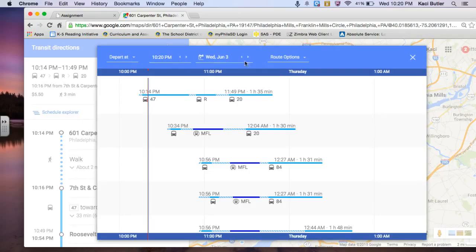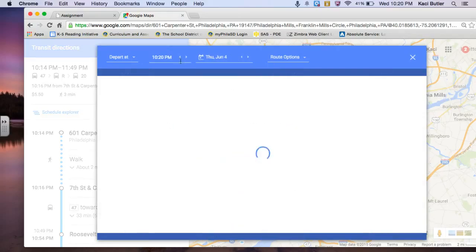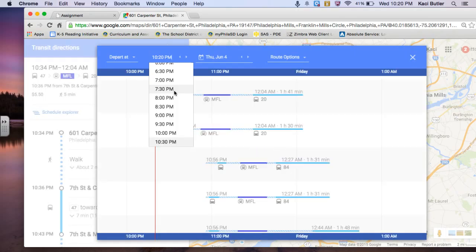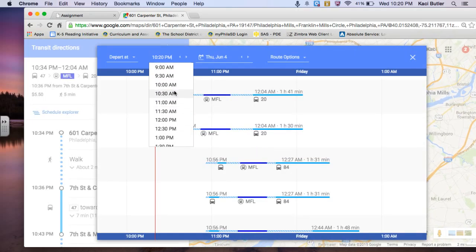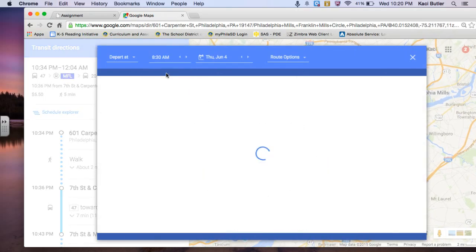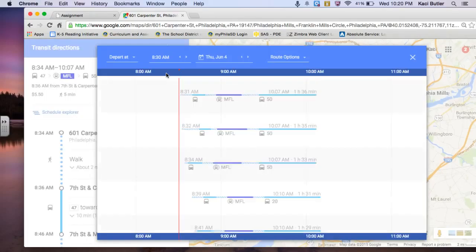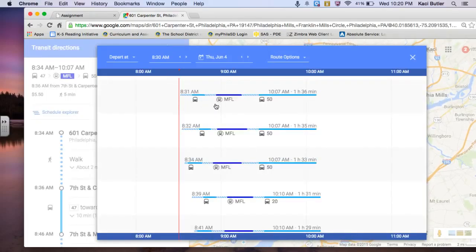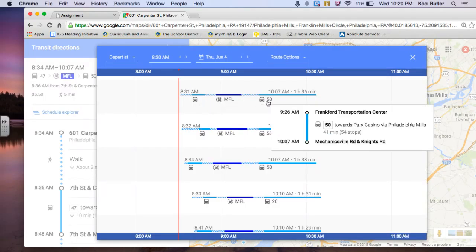And I'm going to say I'm going to depart tomorrow. And let's say we'll depart at 8:30 a.m. So now the routes come up. And this is a bus, the L Market Frankford line, and another bus.